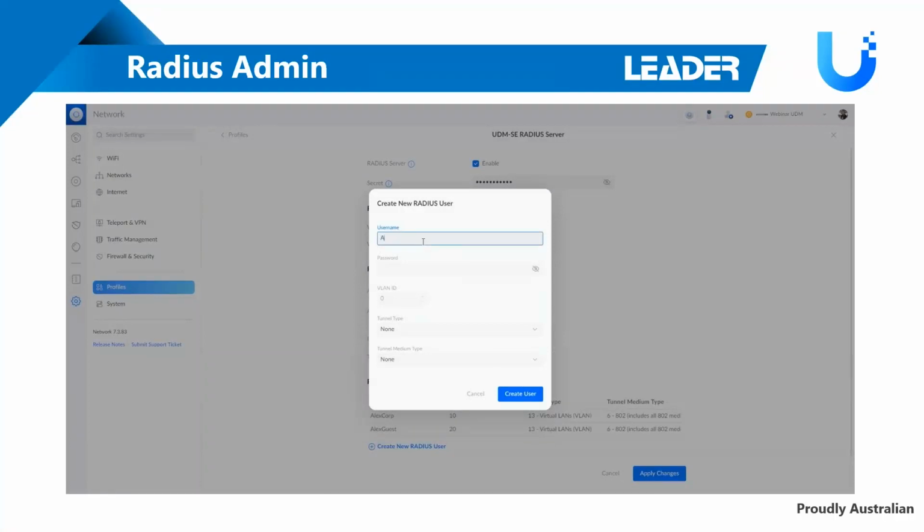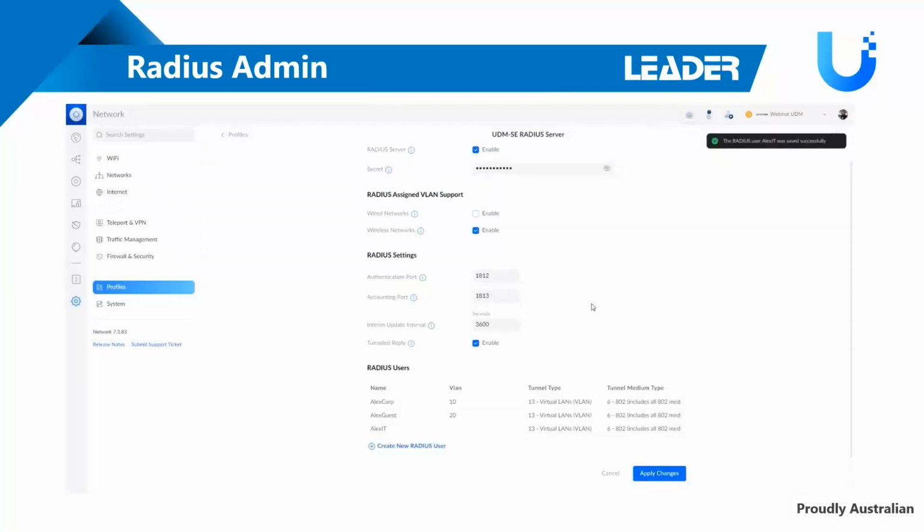So I'm literally just going to create a user here called Alex IT. I'm going to just give it the same password. And instead of assigning a VLAN, I'm just going to leave it as 0, which will mean it dumps me into the default network by default. It's the same thing, still 13 and 6 here. I don't need to use a special format. It's exactly the same. So now I've created the users, and essentially I now have a user to authenticate with as a corporate user, a guest user, and my IT user as well.